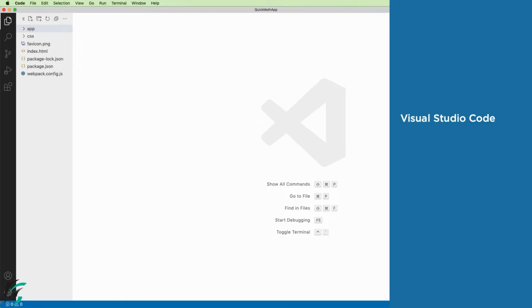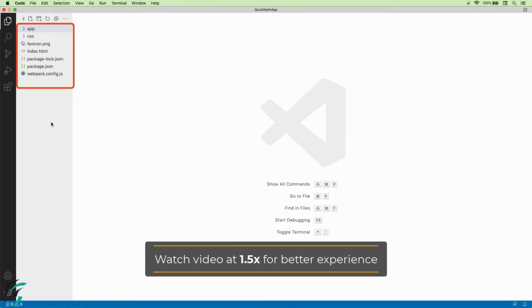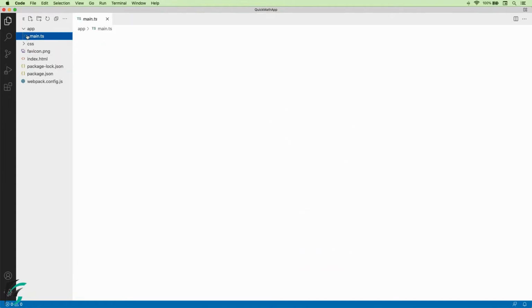Once the Visual Studio Editor is installed, it's now time to install Node and TypeScript. But before that, let's walk through the project folder that I have created. Here I have all the basic files required for our project. The first is the app folder. All the TypeScript code goes here. There is only one file in there now, named main.ts, which is currently empty.